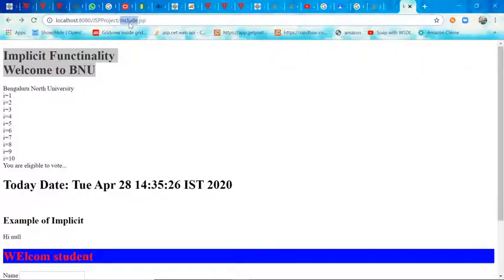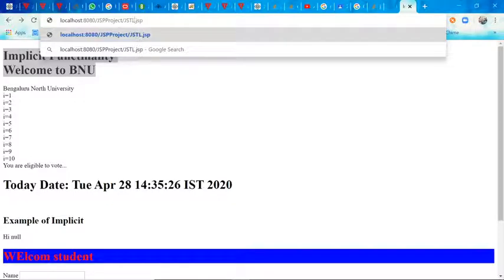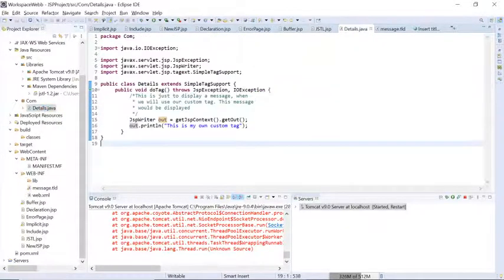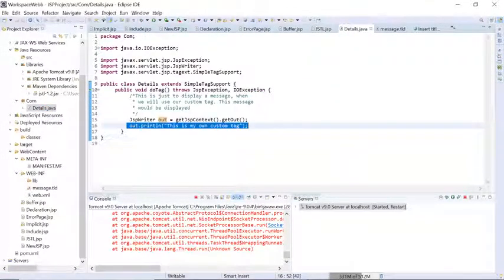Okay, the JSTL page, right? You can check out, it is showing the message that is there in the class. This is the message. If you change this message, what I will do is H1, welcome to Bengaluru North University city, and end of H1 tag, right?